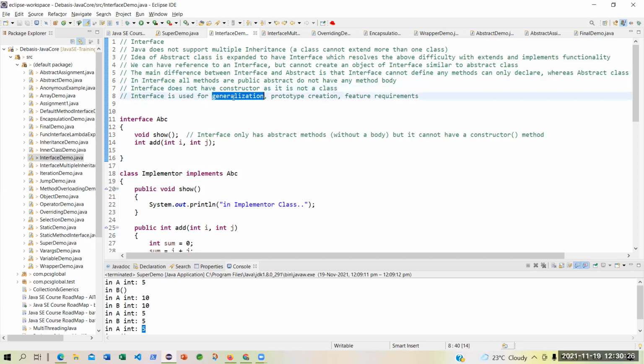Interface is used for generalization, prototype creation, and feature requirements. As I said, the customer will give you the requirements of the feature, that I require this. How you implement it is your headache. Then TCS thought, okay, I have the technology to build a few of the features, but not all. So whichever features I cannot build, let it be handled by Amdocs. So Amdocs becomes a sub vendor. It happens in the real world. It will happen when you join TCS, Cognizant, IBM, or any other company.